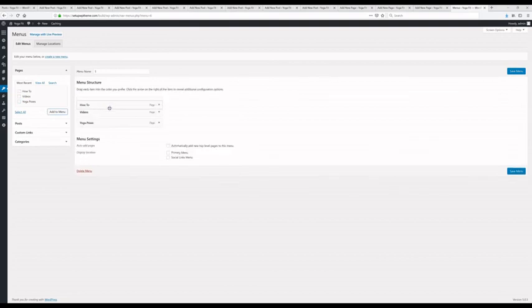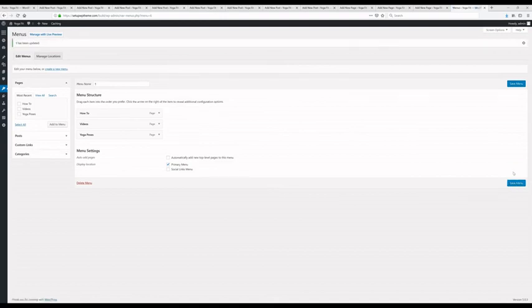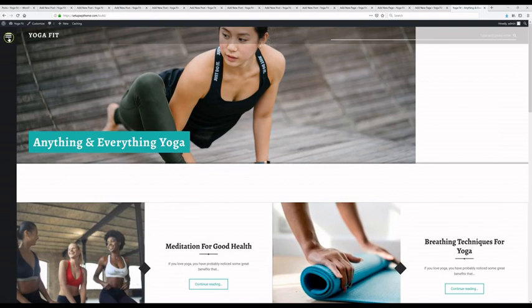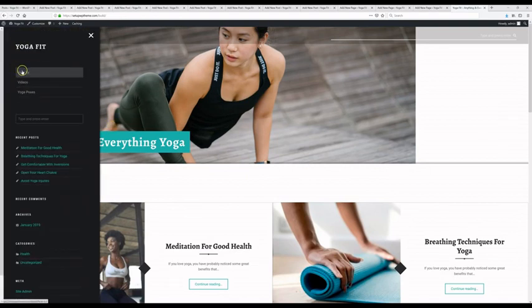And then you can rearrange them any way you want by going like this. You can also add them into subcategories by just moving them over to the side like that. And don't forget to select this right here that says primary menu. And now click on save menu. Okay, so now if we go to our website and we click over here, we'll see that that's where our pages are that we just set up in our menu section.